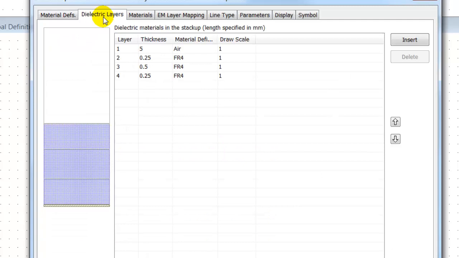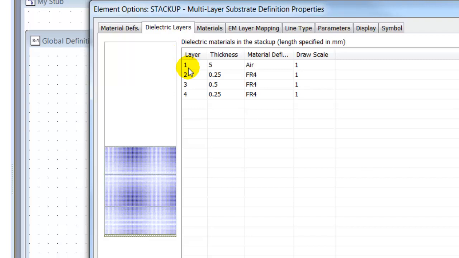Dielectric layers is the stack up of the software, of the project. First layer is always named 1, and they go down in order. You can see we have air, 3 layers of FR4. In a minute, we're going to place our metal on top of dielectric layer 2. So when you put something on metal layer 2 in EM, it will go right here where my cursor is on top of dielectric 2.